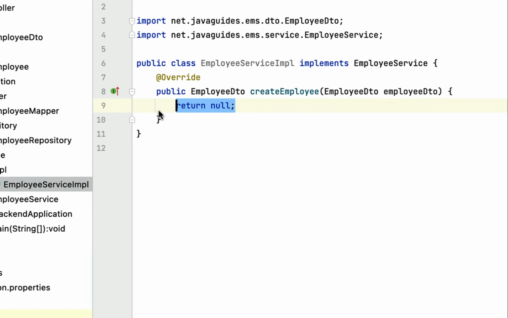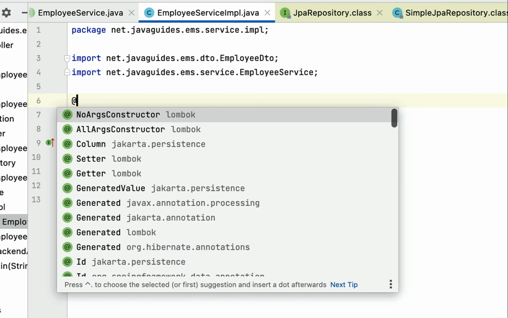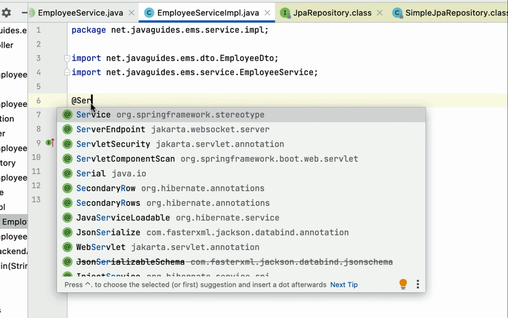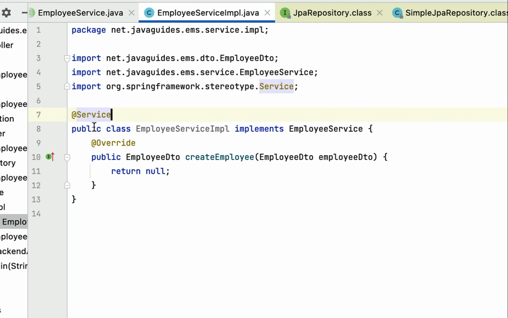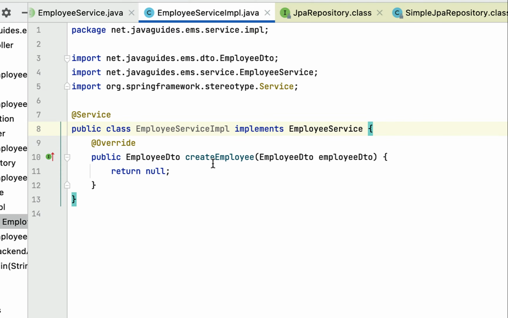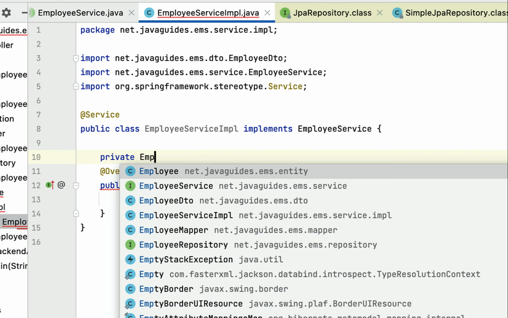Click on OK. Perfect. Next, let us annotate this class with the @Service annotation, and make sure that you choose the Service annotation from the org.springframework.stereotype package. Well, this annotation tells the Spring container to create the Spring Bean for this class. Next, let us implement the createEmployee method. Well, before implementing this method, let us first inject the dependencies. So here, private EmployeeRepository.